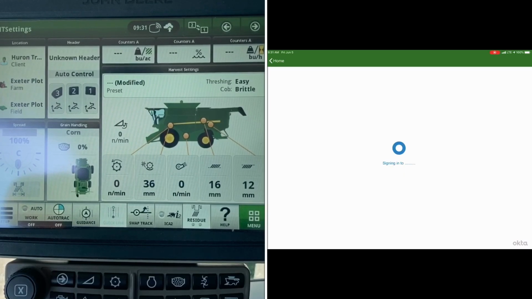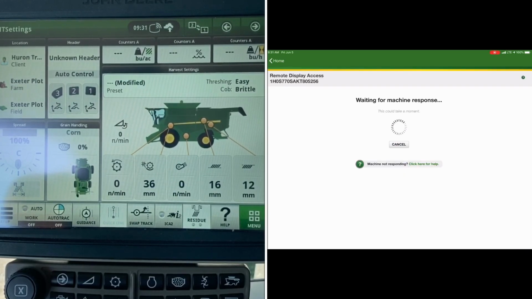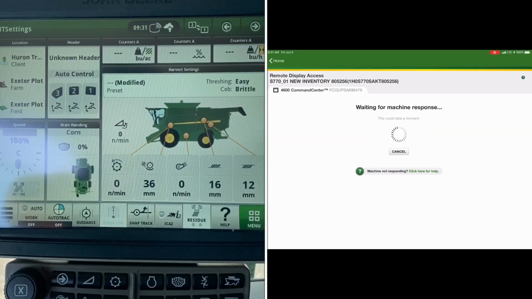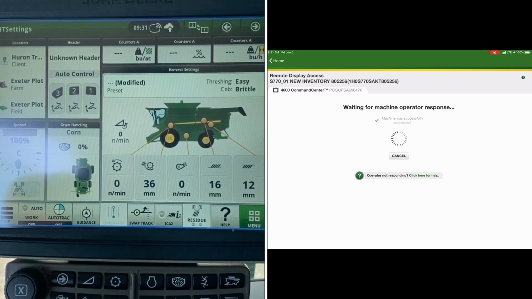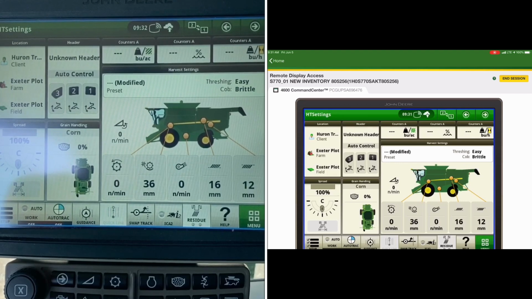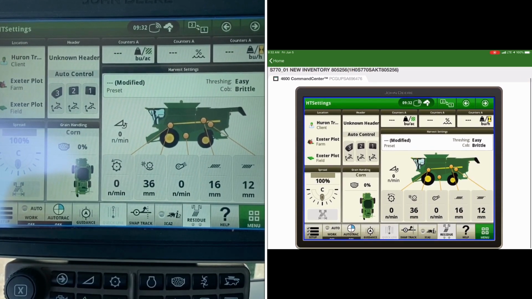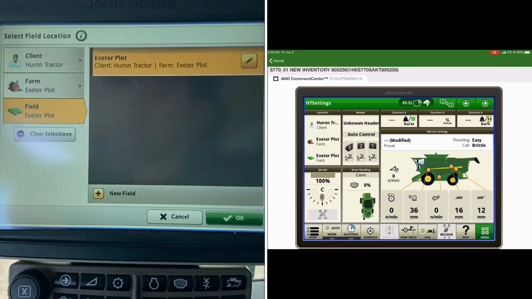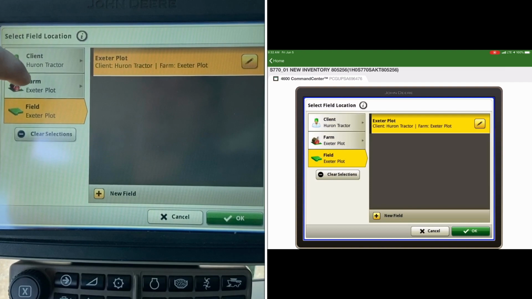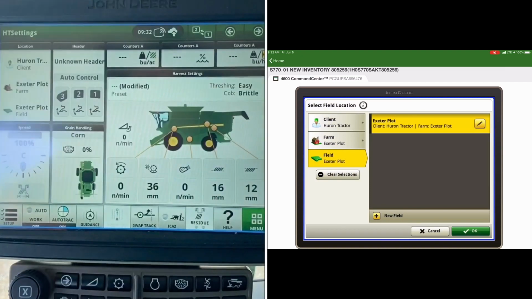So once we've done that, it will actually call the display. And once you hear that chime, a blue line will circle your display there, as we just saw happen. So now we can actually view that display in real time in the Operations Center. As you can see, I'm viewing that display, and as I click around here, you can see that it updates in real time on the iPad.